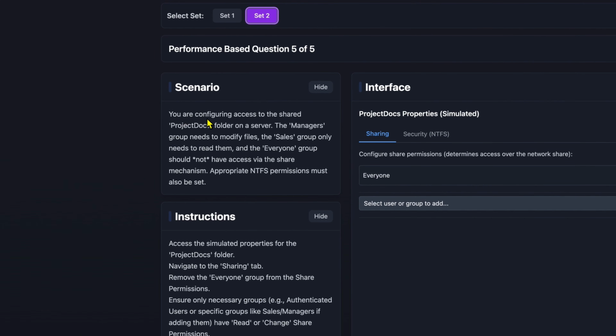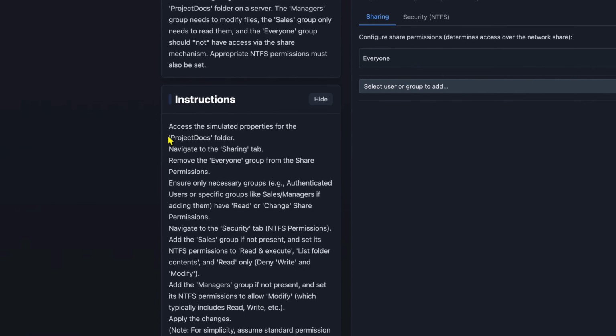You are configuring access to the shared project docs folder on a server. The managers group needs to modify files, the sales group only needs to read them, and the everyone group should not have access via the share mechanism. Appropriate NTFS permissions must also be set. This is a common requirement, controlling who can even connect to the share, and then controlling what they can do once connected. The instructions lay out the steps.